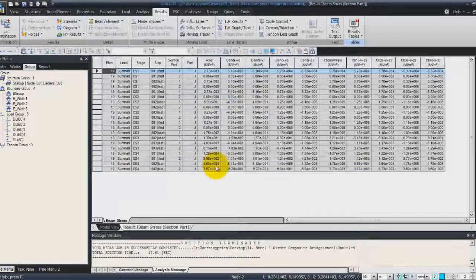And now you see you have all the information you need in a table. So the actual stress bending following several directions.